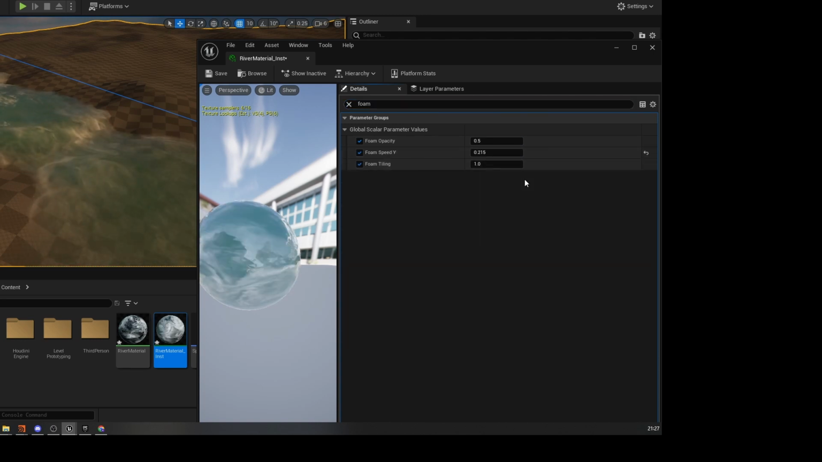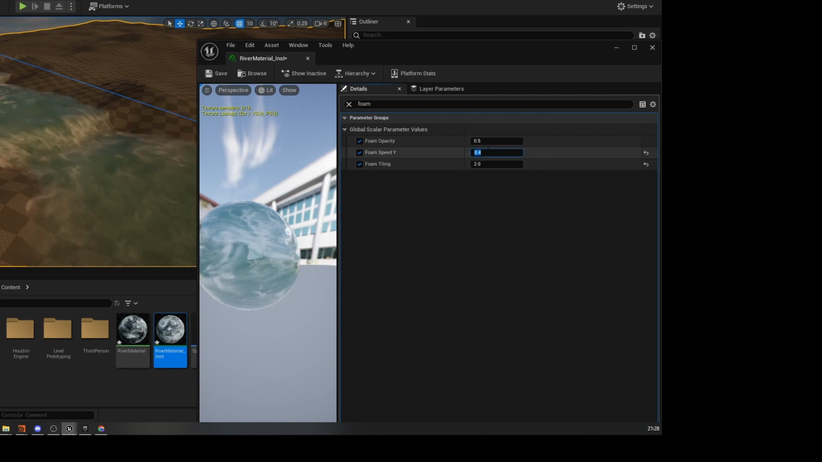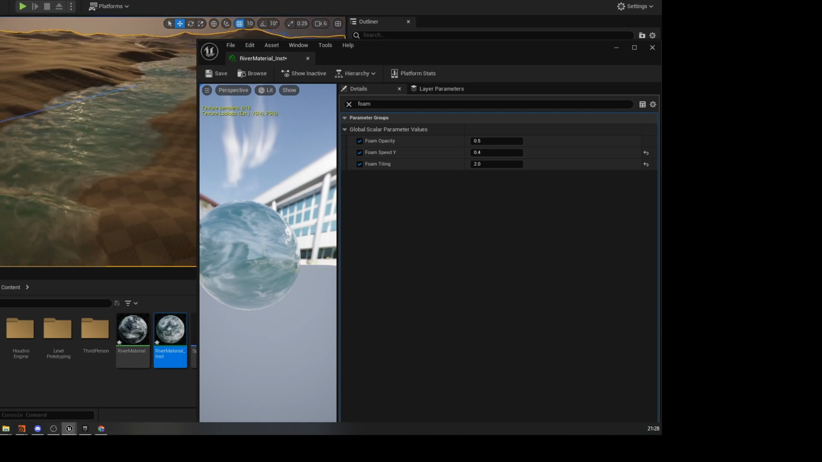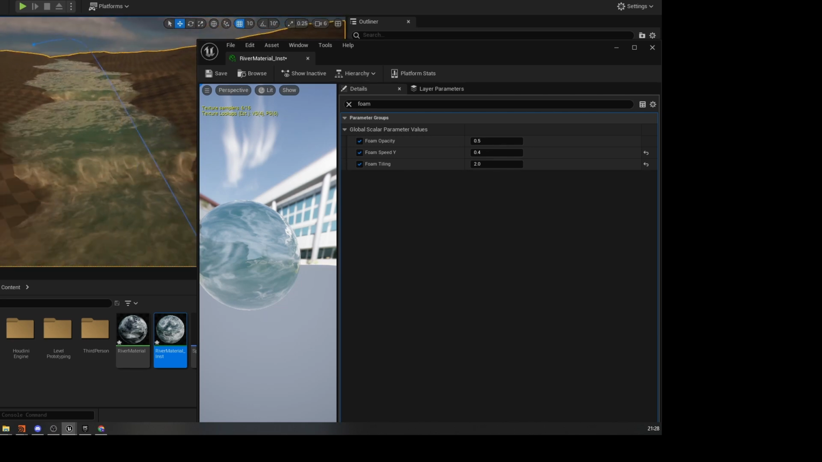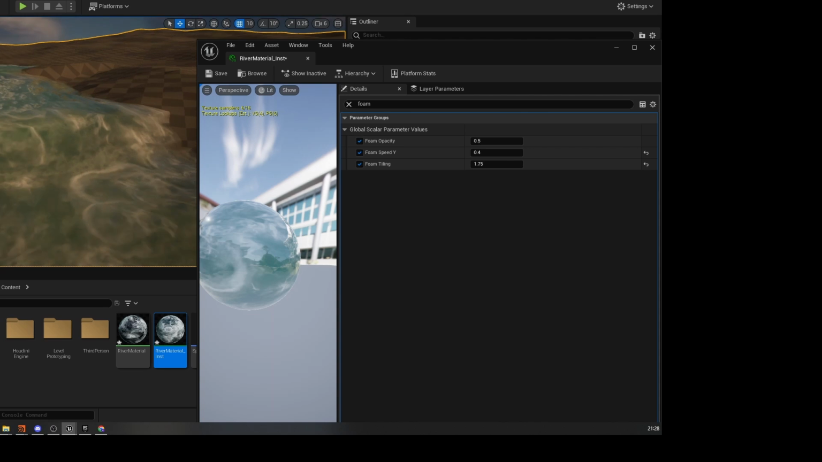Foam tiling, foam speed, okay, this looks right. 175, right.